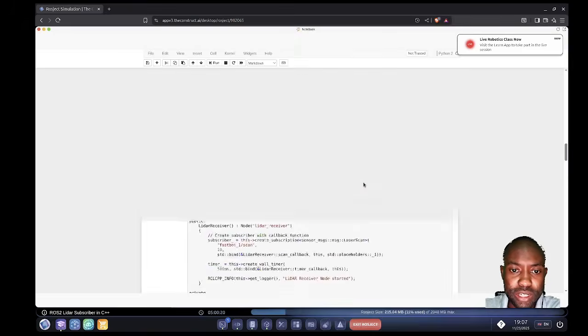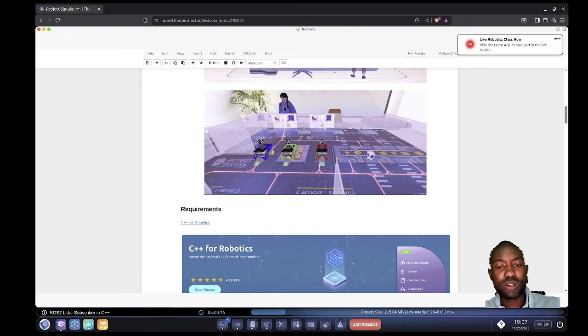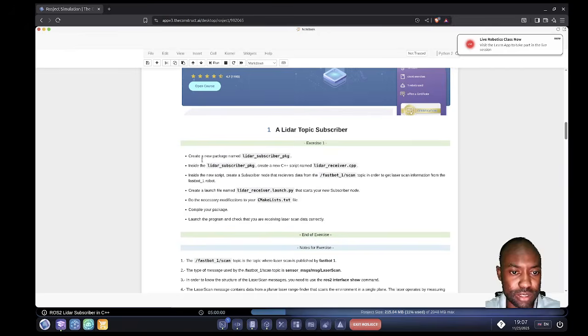Alright, so as I've said, we are going to try and develop a subscriber that subscribes to LaserScan topics being published by fastbot 1, this red one. And we're going to go through the process of creating the package itself. These are the steps we'll do. We'll create a LiDAR subscriber package, and inside that we'll create a LiDAR receiver.cpp, which is where we'll create our node that is responsible for subscribing to the fastbot 1 /scan topic.